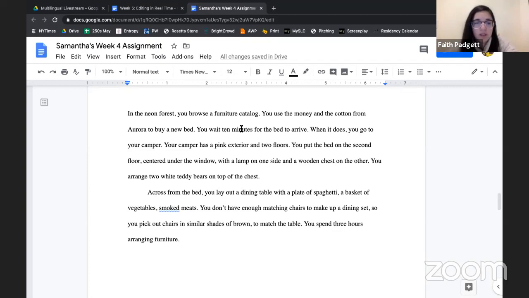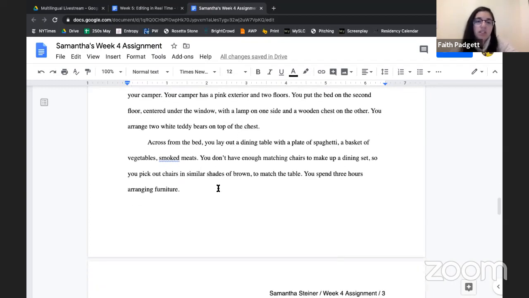You put the bed on the 2nd floor, centered under the window, with a lamp on one side and a wooden chest on the other. You arrange 2 white teddy bears on top of the chest. Across from the bed, you lay out a dining table with a plate of spaghetti, a basket of vegetables, smoked meats. You don't have enough matching chairs to make up a dining set, so you pick out chairs in similar shades of brown to match the table. You spend 3 hours arranging furniture.